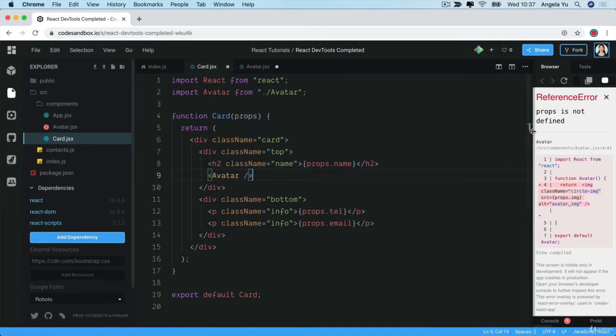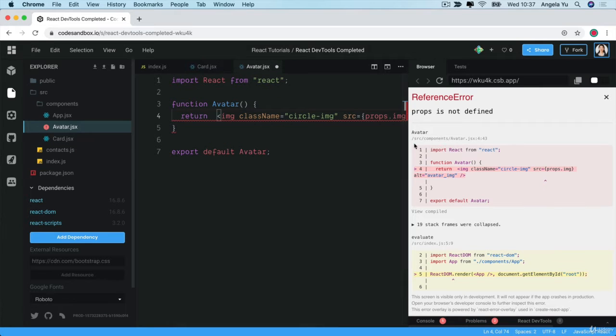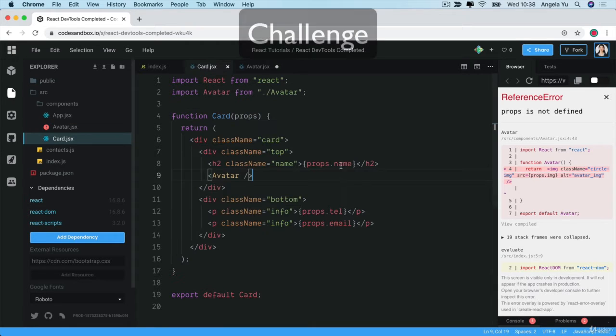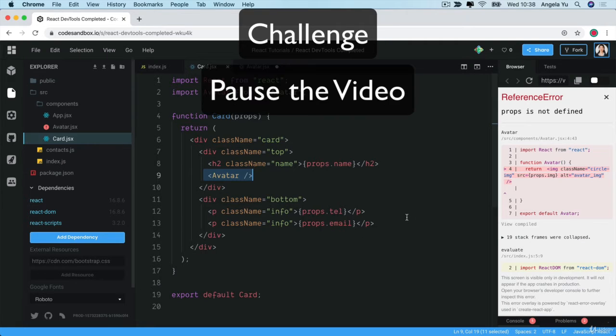Now, notice at this point our app breaks because when we copied over that image element, it had its source set as the props.image, whereas in our new avatar component, we haven't actually yet added the props inputs. And we haven't passed any properties to that avatar component. So pause the video and have a think about this and see if you can solve this problem and make the errors go away. I'll give you a hint. You need to think about how to pass over that image property to the newly created avatar component.